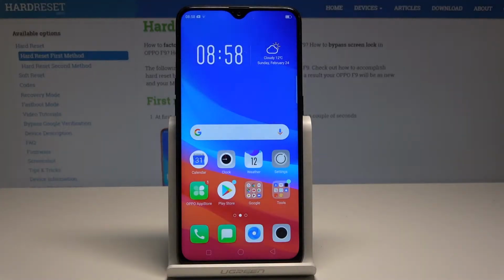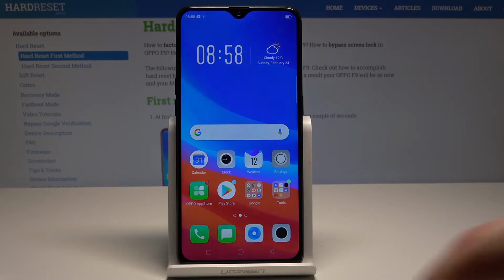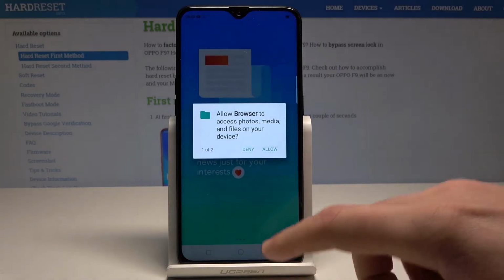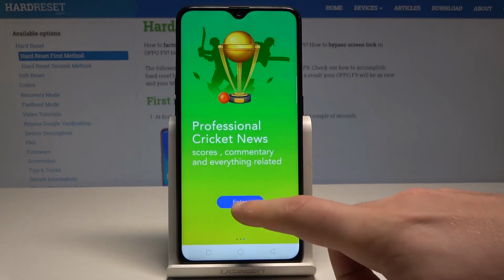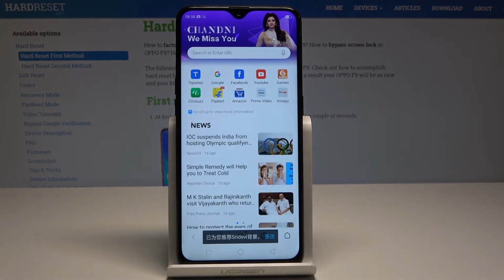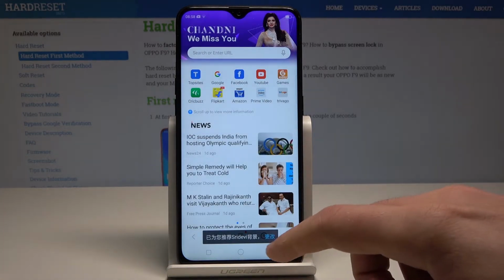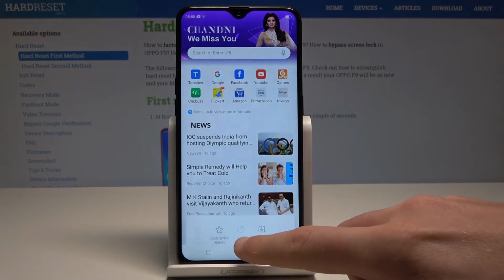Here I have OPPO F9 and let me show you how to clear browser data on the following device. So at the very beginning, let's start by using the home screen. Let's open the browser right here. And if this is your first time, of course, you have to go through this process. And now if you have the browser opened, let's just use this menu right here.